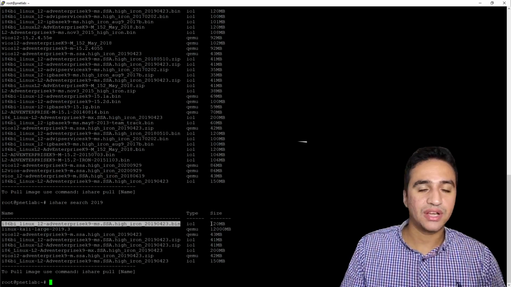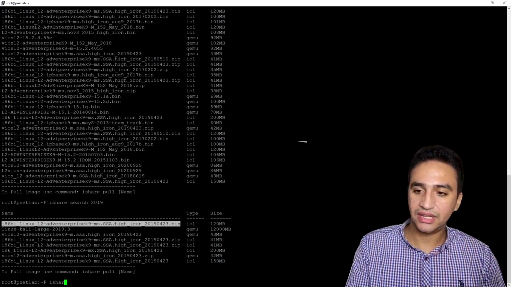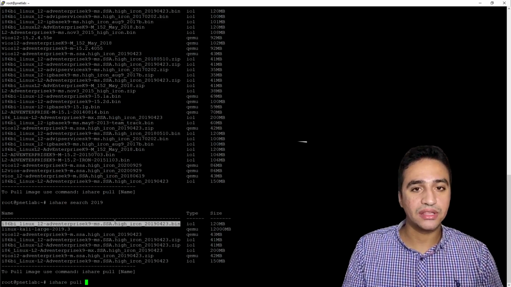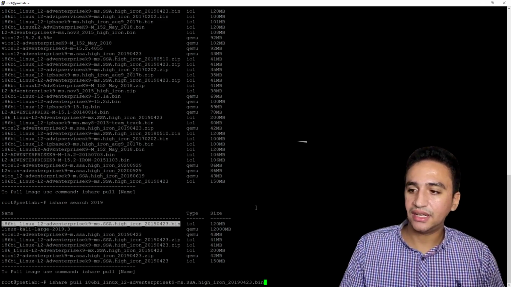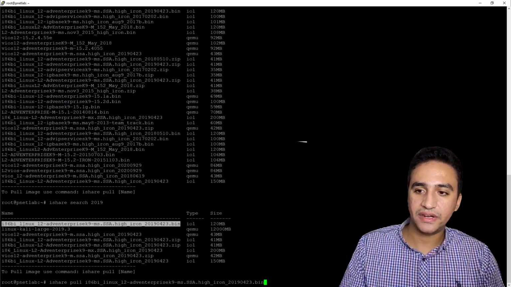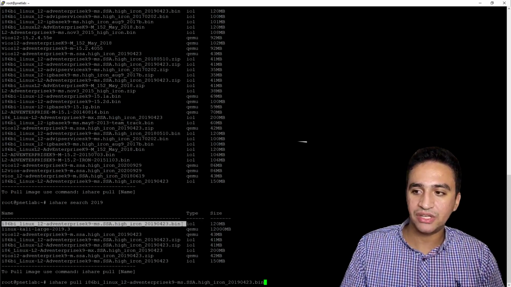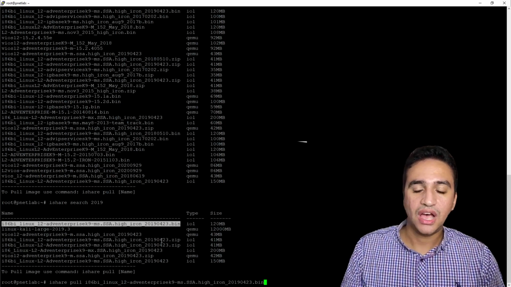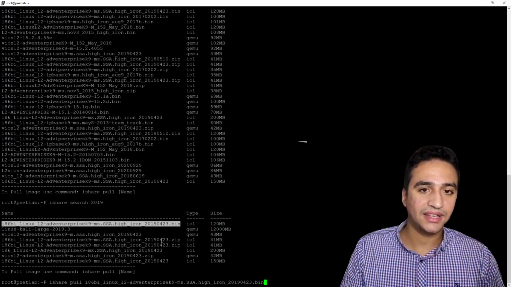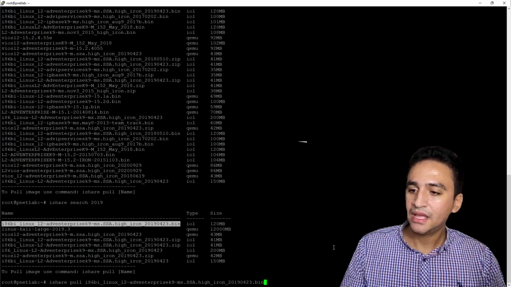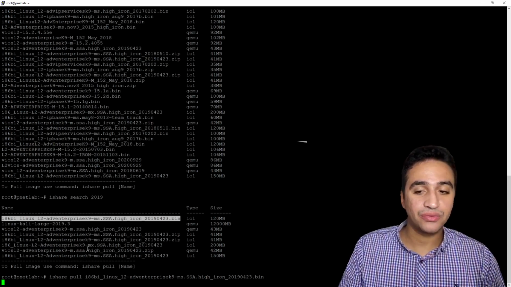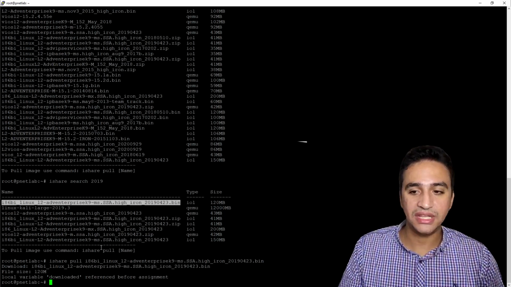Its size is 120 megabytes. In order to download this image, I will type iShare, but this time I will write pull, and then I will paste the name of the image. I highlighted the name of the image, and in PuTTY and similar terminal applications, when you highlight any text, it is automatically copied to the clipboard. So now I will hit enter, and then the iShare application will get the file for me.